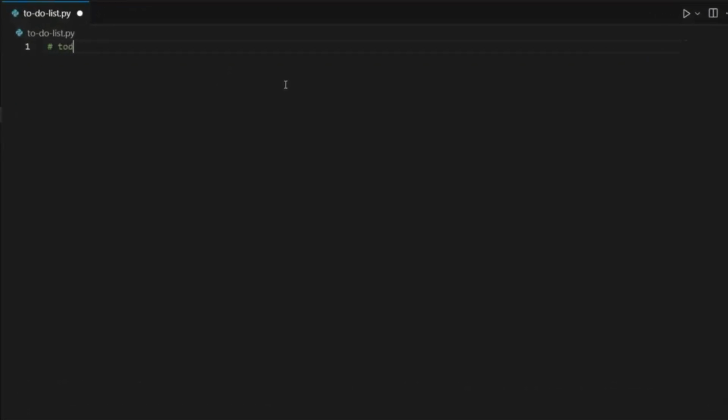To make our to-do list, the first thing we need to do is make an empty list. What this empty list will do is basically store all of our tasks. We're talking about cooking and cleaning, etc. But instead of having to manually add them like this, we'll let the user add them. So we'll keep it empty.